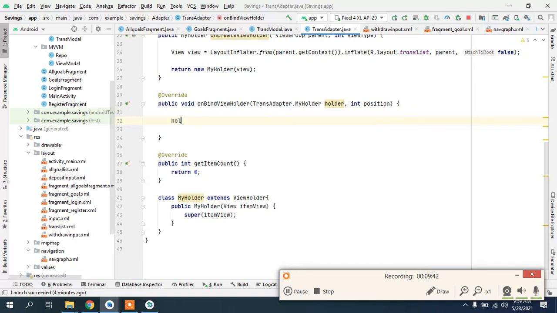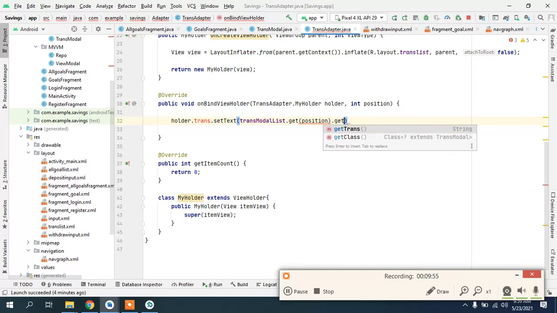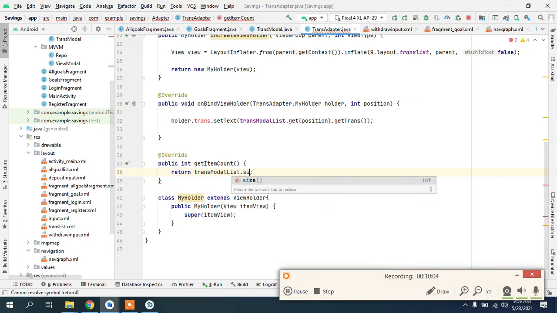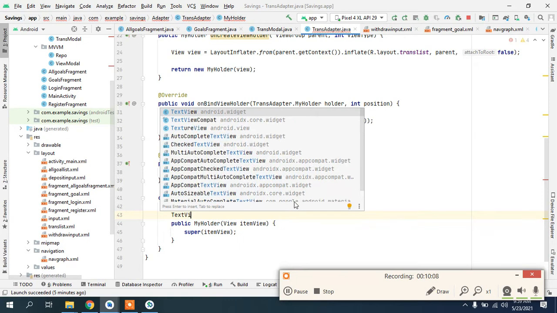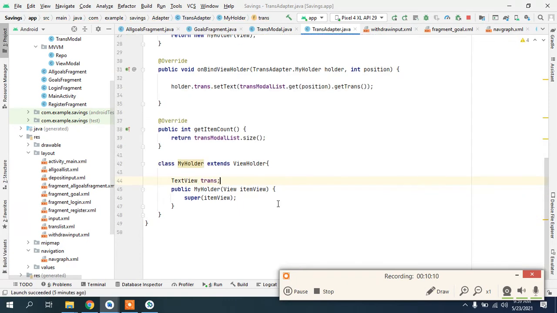Okay, holder dot trans dot set text. I'm doing this ahead of time, so I don't have to do this again and again. Trans, okay. Trans as in transaction.